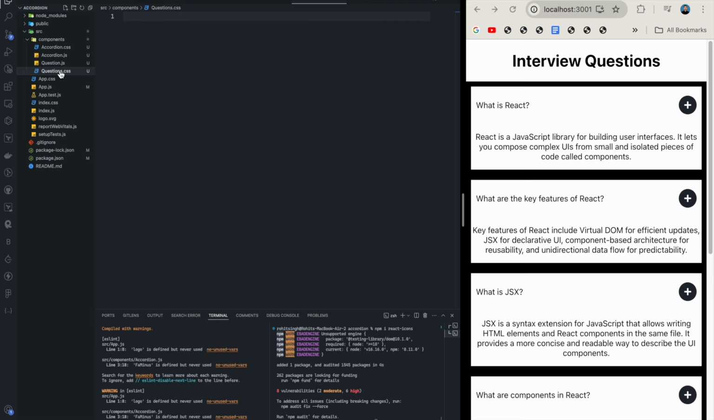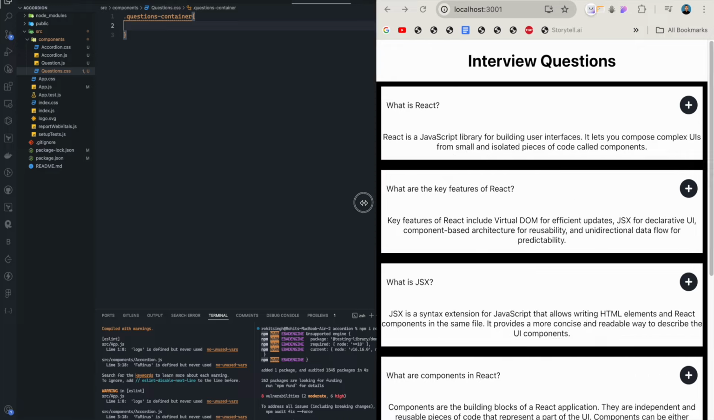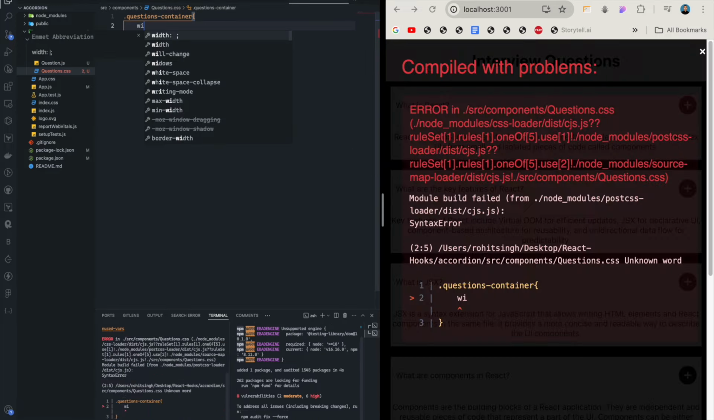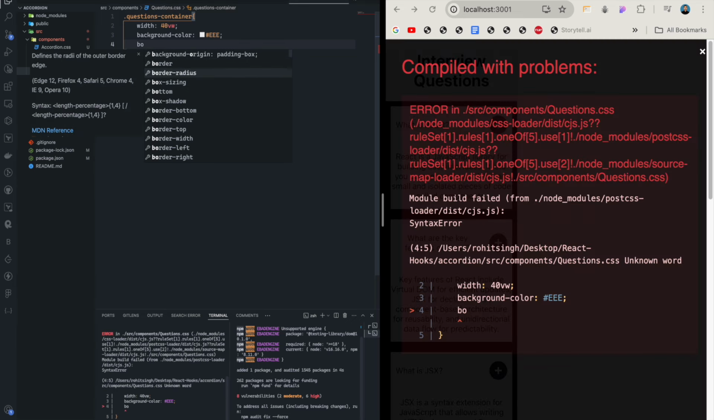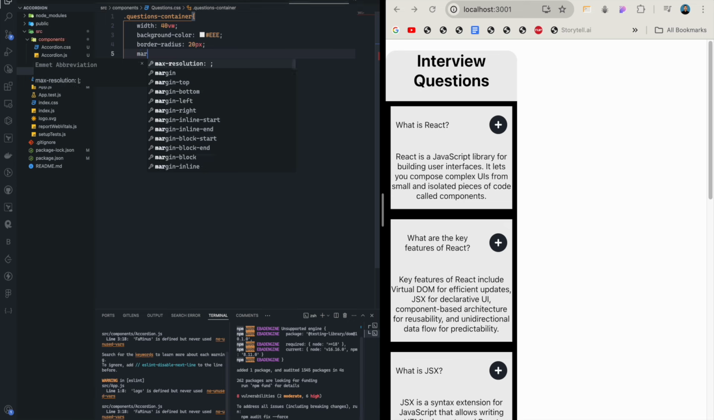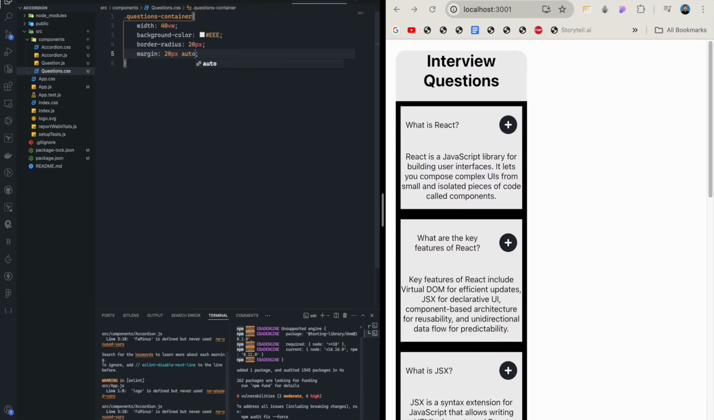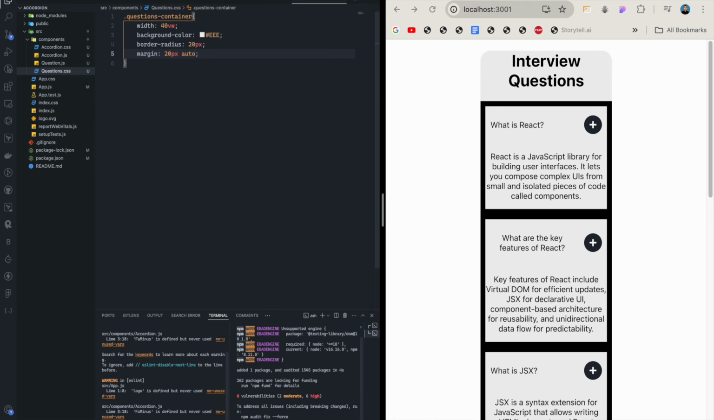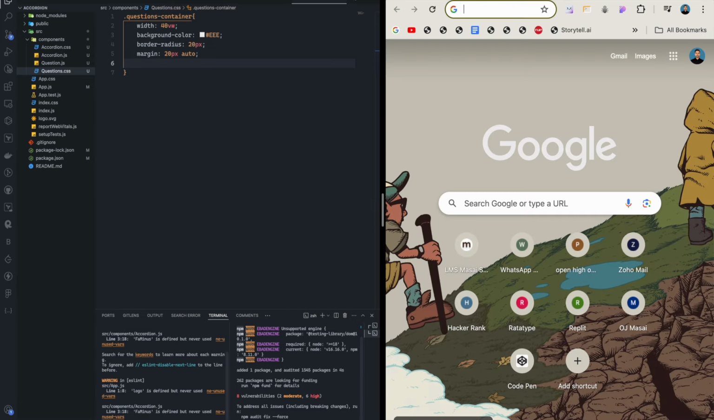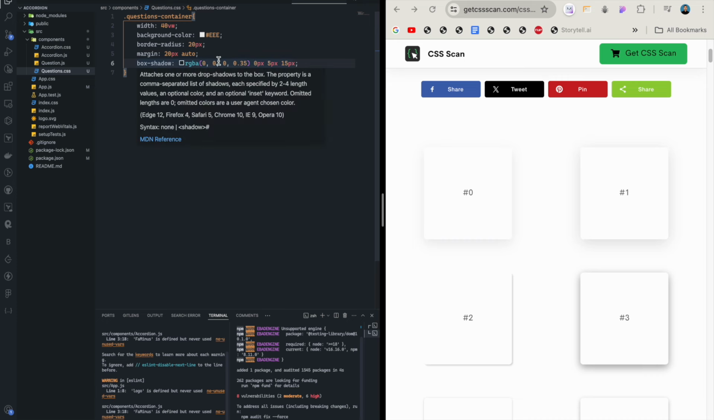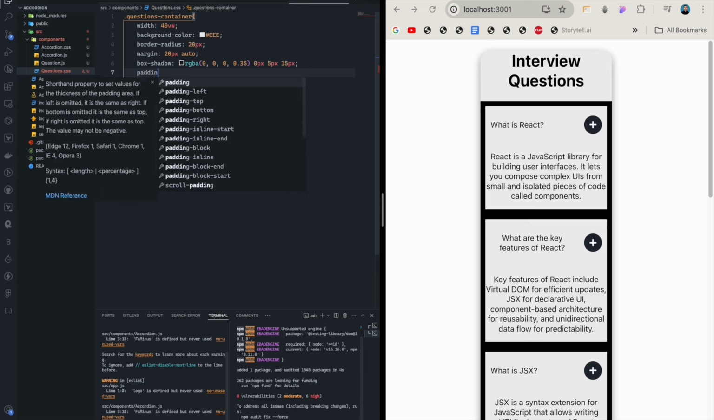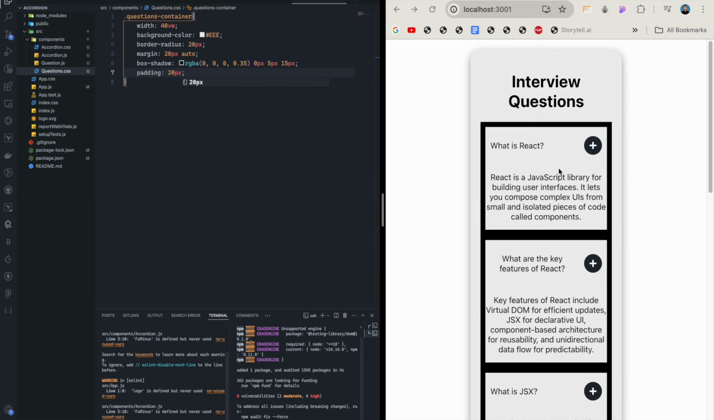Let's give it a width of 40 pixels so that we don't stretch it to the complete. And let's do a background color of, and a border radius of 20 pixel and margin as 20 pixel from top and bottom, and for the horizontal we will be using auto. All right, and let's do a box shadow. We will be getting our box shadow from Google only. Let's pick up this and let's do a padding of 20 pixel. All right, it looks something nice.